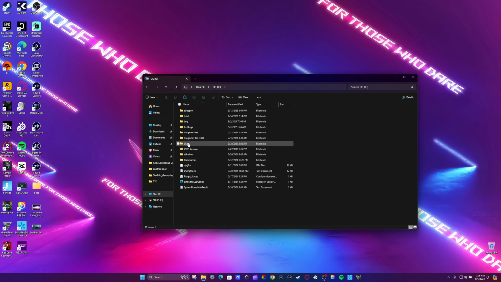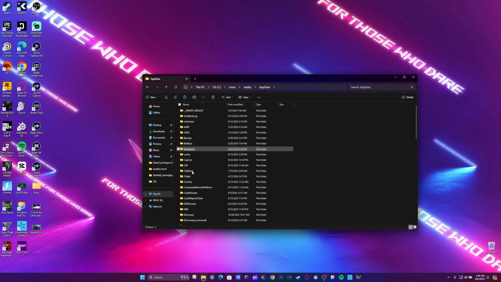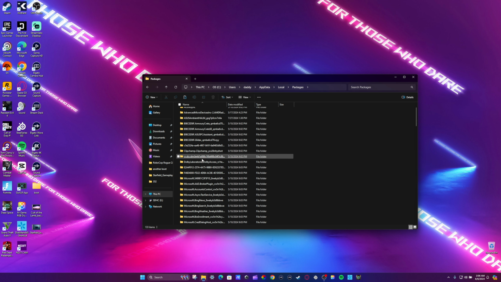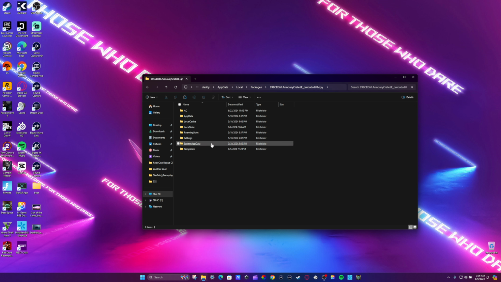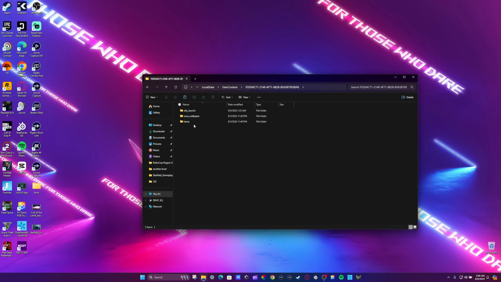I'm going to go towards user, AppData, Local. I'm going to go to Packages right here. You want to scroll all the way down to where it says B9. You want to go to the one that says Armory Crate SE, not the one that says Armory Crate. Click on that. You want to go to LocalState, then go to users content. Hit that one. Go to Ally launchers, and here's all your files right here.